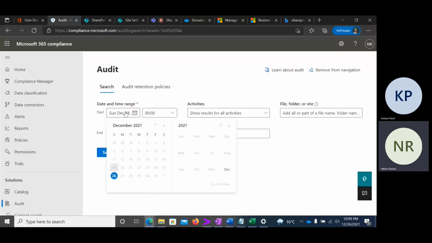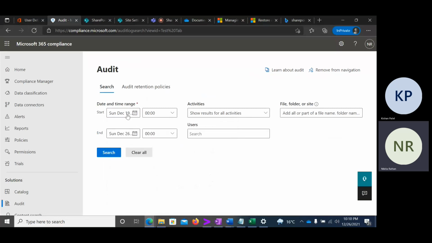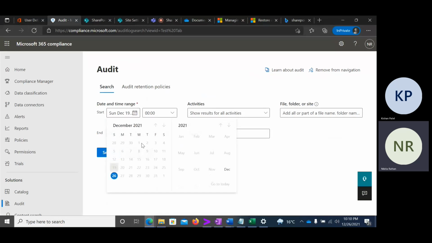I don't know. Something is fishy. It's directing to 26, but the date it's showing is 19th. So it's picking the 19th of December to 26th. Why is it not letting me pick the 1st of December? Generally, it should let us pick the date. Something is wrong, because it shows all the calendar and everything. And believe me, I've worked with it. We usually pull up the audit logs for specific sites, so it should give you the window to pick the start and end date.